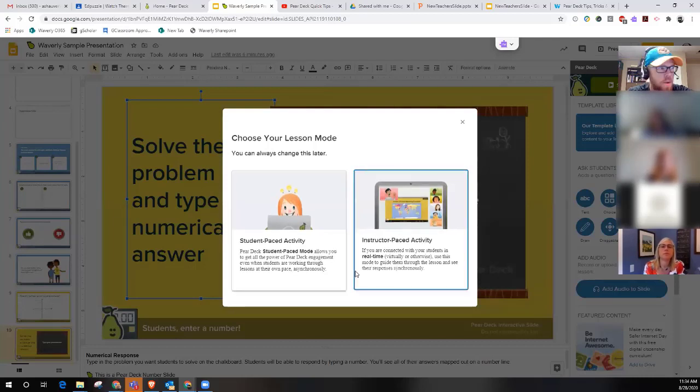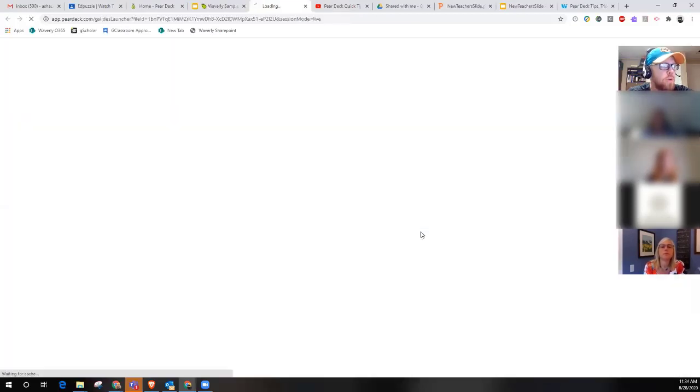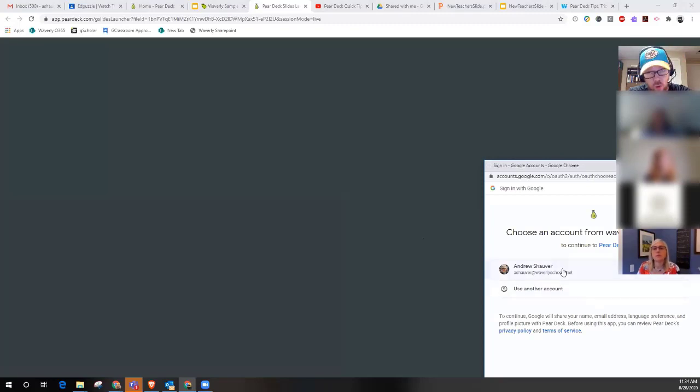Okay, who's steering this ship? Okay, so if we choose instructor paced, once again it's going to ask me for my permissions because it seems to do that a lot, and it's going to show this set of instructions for the students.